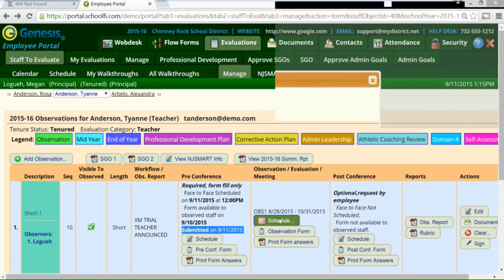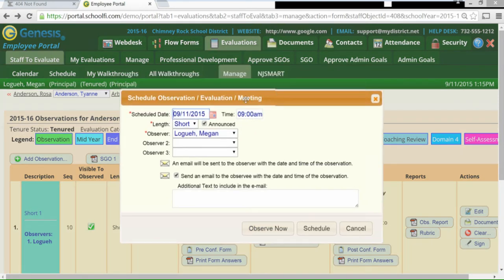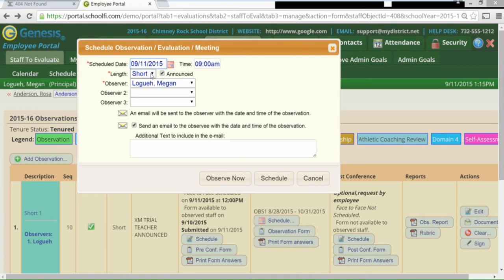And there's a schedule button for the observation, and that lets you schedule it. You can also adjust just the length if you want to at that time. And you also can add co-observers. Now, co-observers are in the room with you. They're physically in the room. They can score it separately, but their score does not count and at the moment does not even get shown to the observed person. But they're there kind of to make sure they know what they're doing. So you can add them.